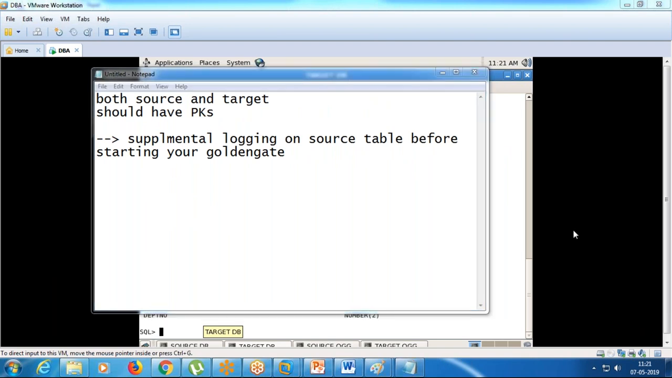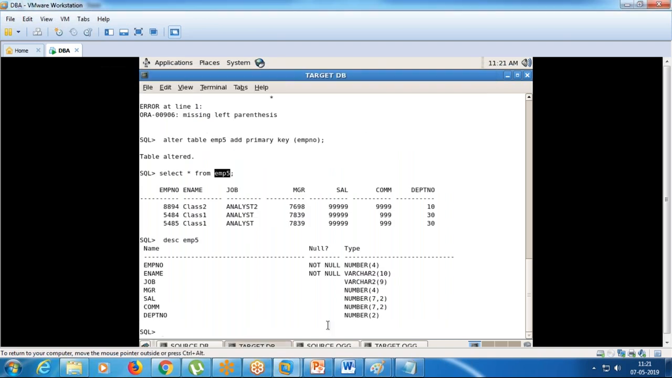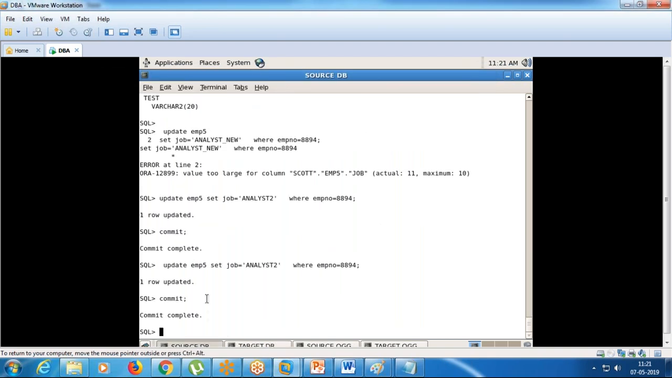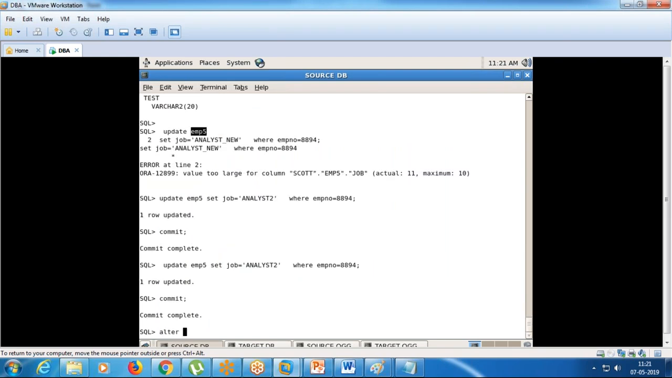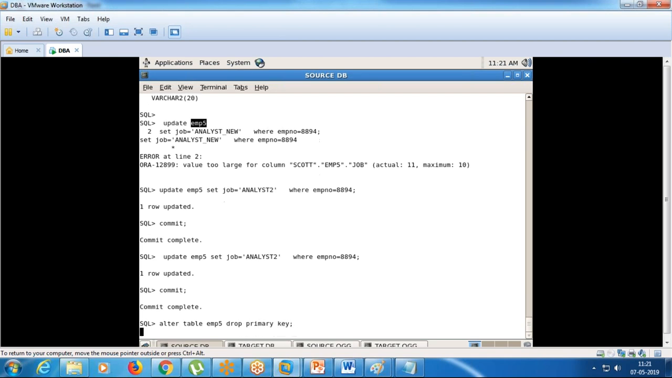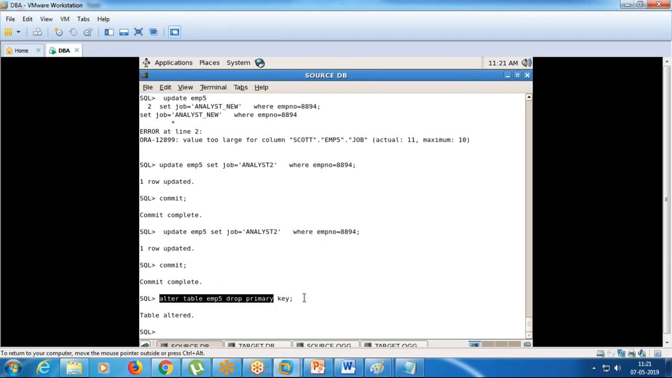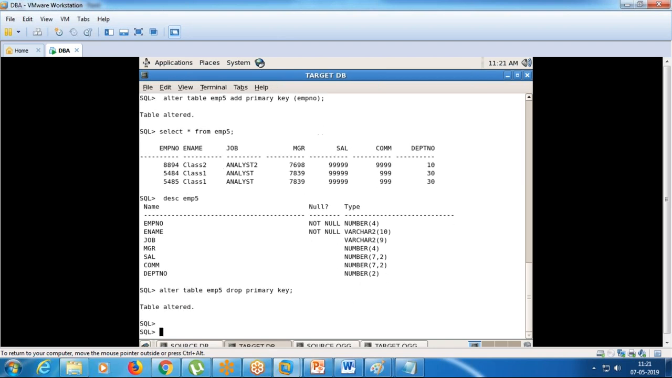Yes, understood. Shri, what if it doesn't have the primary key on both ends? Okay, so let's try that also then. Let me remove the primary key from here. Alter table identify drop primary key. I hope that is the correct syntax. Same goes for the target also. Okay, so now the primary key is not there.